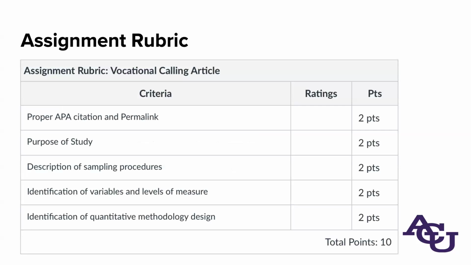Proper APA citation and a permalink, which is not strictly speaking part of the APA citation, but we include it in that same general function of how to access the material or identifying the specific thing you're talking about. To describe the purpose of the study, the description of the sampling procedures, identification of variables and levels of measure, and identification of quantitative methodology design. So before going any further, it's probably good for us to break down those four things.